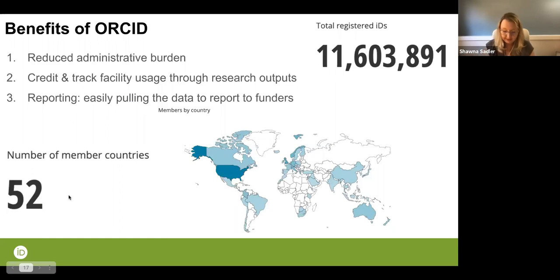So quickly, the three key benefits of ORCID. Number one, first and foremost, we reduce the administrative burden for both researchers and staff. We credit and track facility usage through research outputs, and reporting is easier because you can pull data to fill the reports. And I mentioned that we have 11.5 million ORCID IDs that we've issued, and we have members in 52 different countries. We are growing by the day, and it's a very exciting time to be with ORCID.